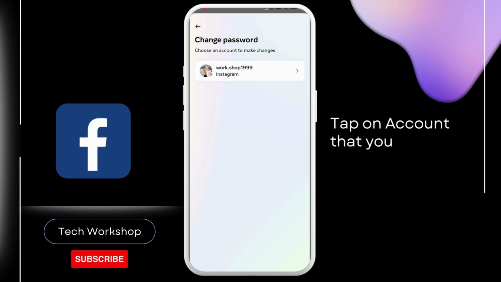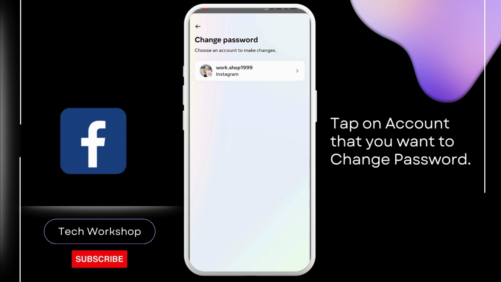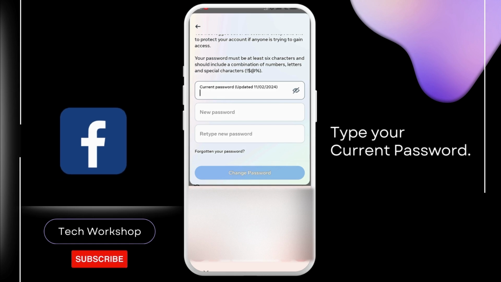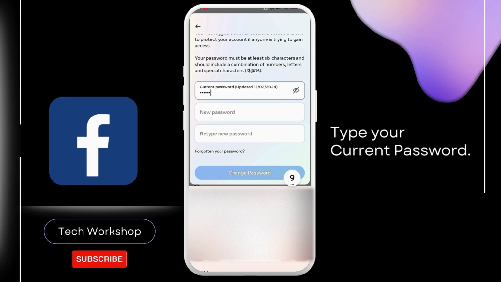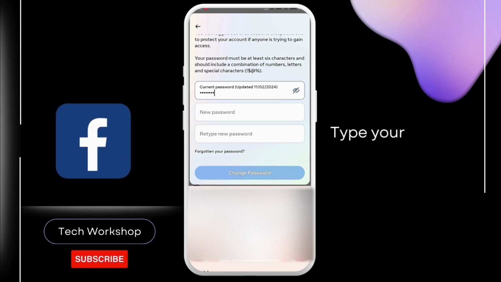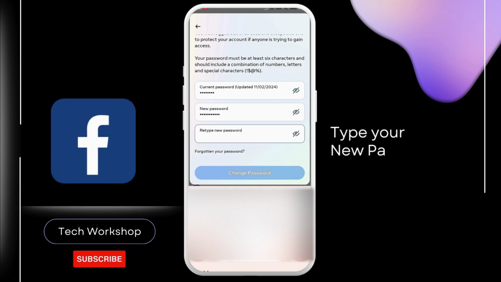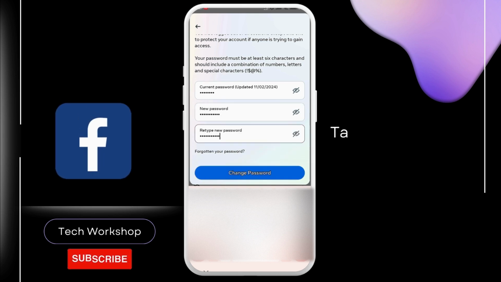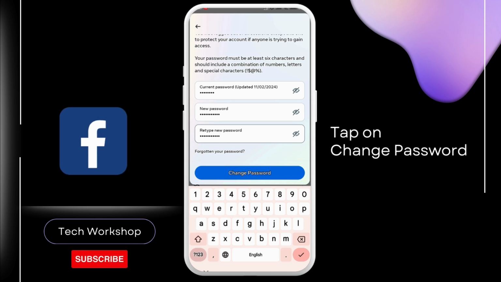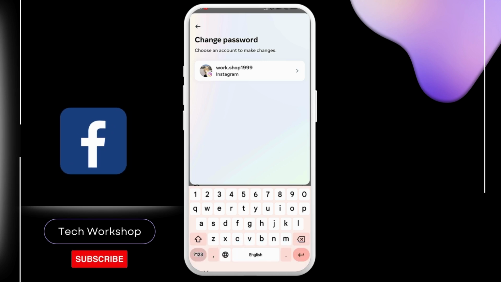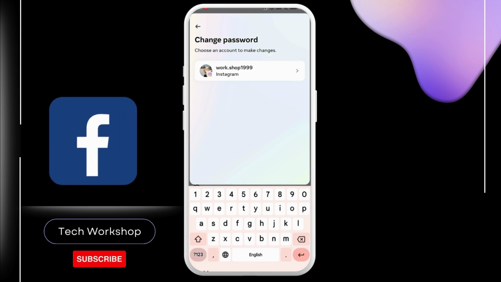After that, tap on the account that you want to apply changes. Now type your current password. After that, type your new password as well. After typing your new password, tap on Change Password. A pop-up message will show up which says your account password has been successfully changed. So this is how you will be able to change a password in Instagram account.